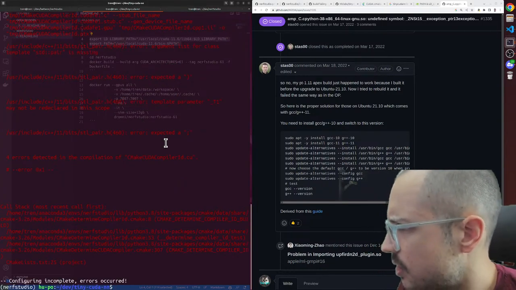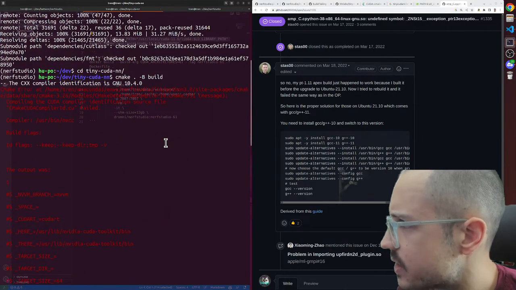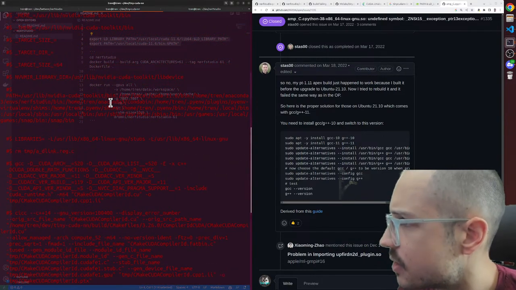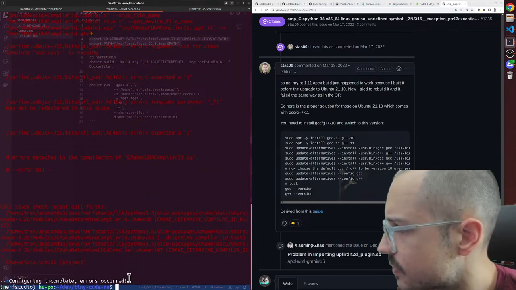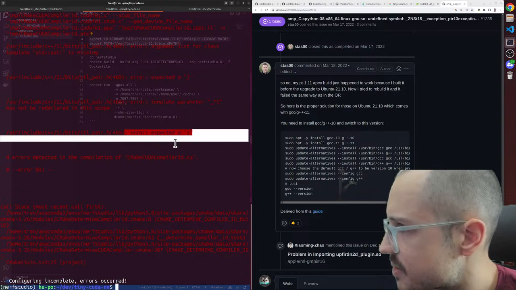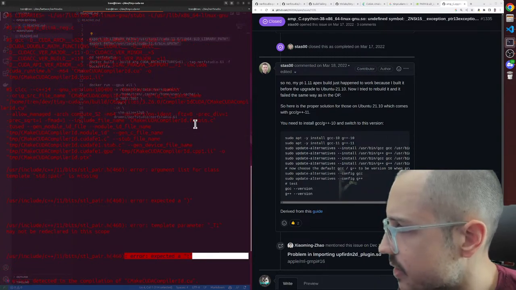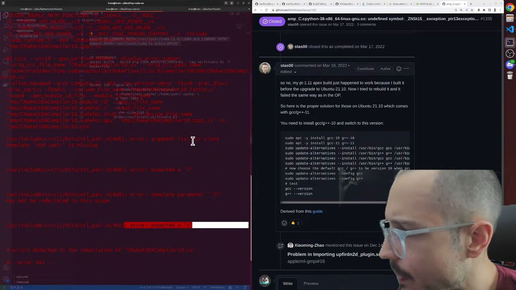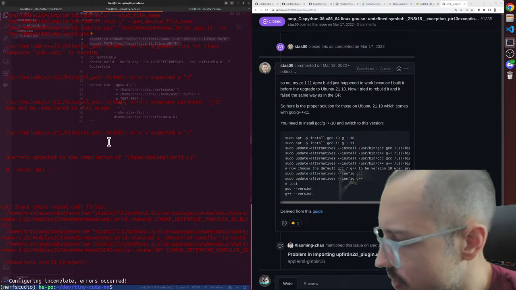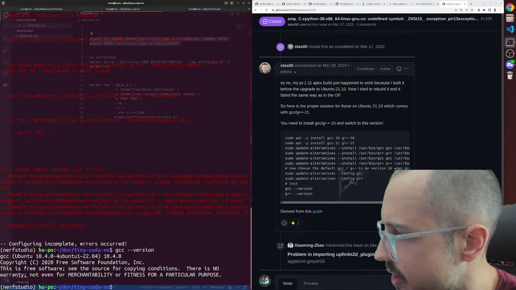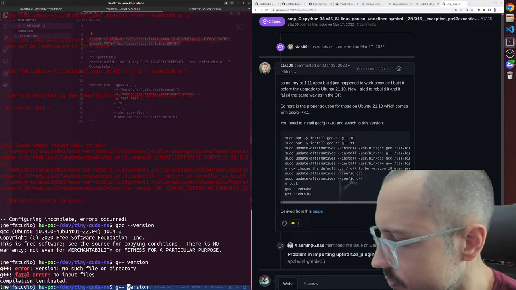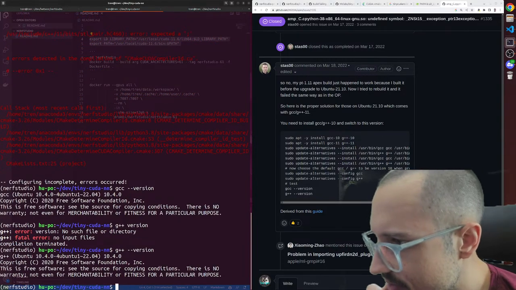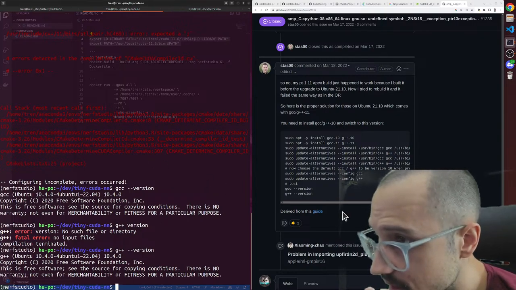Oof. Oh, what is all this? Compiling the CUDA identification. Four errors detected. This is now GCC 10, I think, the one we're using now. Okay, so with GCC 11 it wasn't working, and with GCC 10 it's not working.